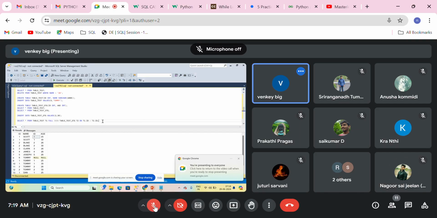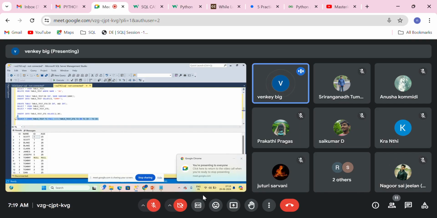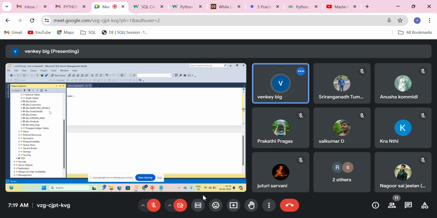Yes. So yesterday we have seen about inner join and the left join, right? Today we will see right join and full join, and then we will jump into the analytics functions. Here, yesterday we have observed two tables, table test and table test stage. These are the two tables that we have used yesterday for our practice.